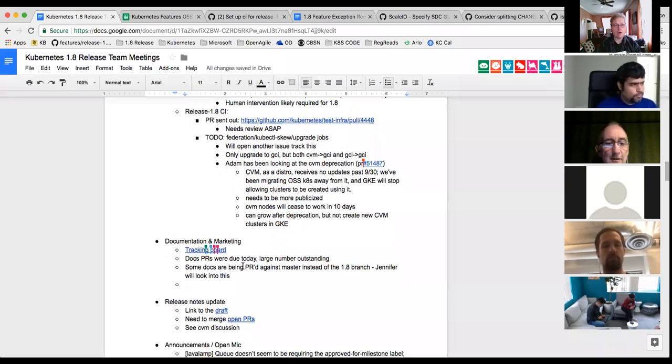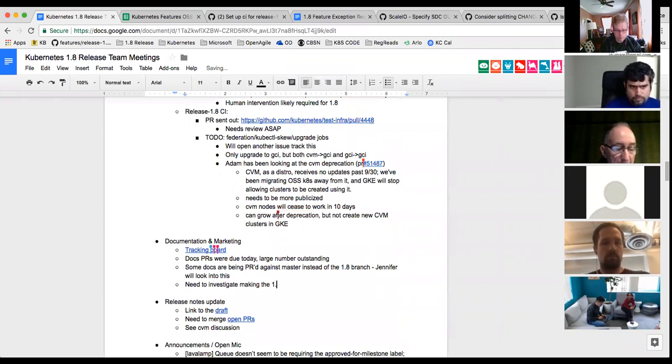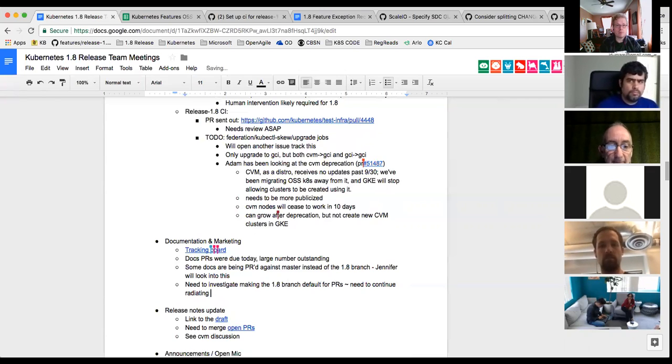Yeah. Now, we've had some discussion about making the release 1.8 branch the default branch for PRs, at least between now and the end of this milestone. But we don't have agreement on that. I'm still discussing that with people on the doc team, and there's a lot of disagreement. So for the moment, the default branch is master, and we need to tell people that if you have a 1.8 feature, your PR goes to the release 1.8 branch. We'll say that again at the community meeting, and we'll just keep harping on it. That's what we can do.